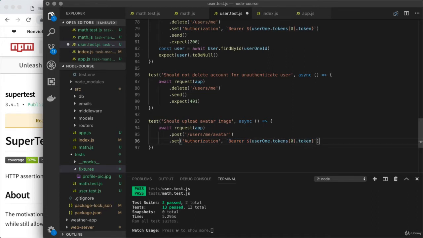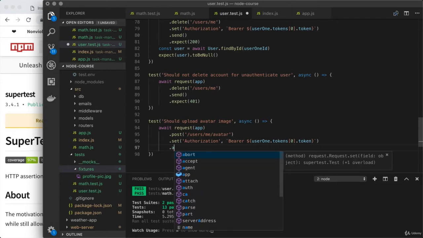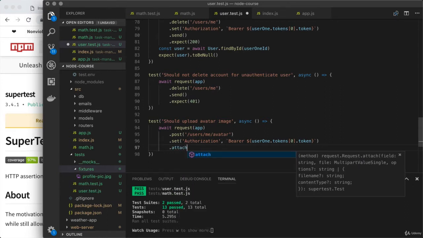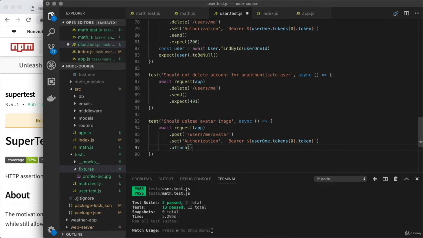Now that we have the token set, what we want to do is also attach the avatar field. Remember, that is the one we're looking for. To do that, we use .attach. Attach is provided by Supertest, allowing us to attach files. So right here, what we do if we want to attach a file is provide two arguments, both are strings. The first is the form field we're trying to set. Now, our server is configured to look for avatar. We also configured this when sending the image via Postman.